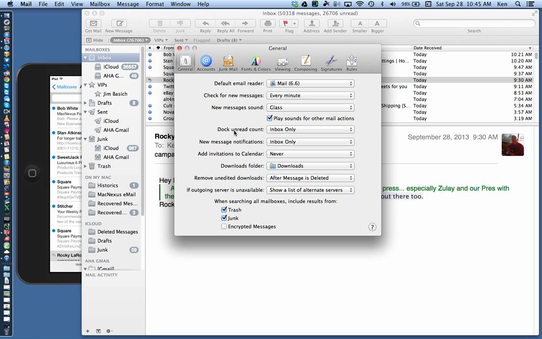Dock unread count. Over on your dock, you can almost see it, the little red badge that shows you how many unread messages you have. You can tell it to do all mailboxes or inbox only. At this point, we can't turn it off. Actually, hang on. Okay, it's funny. There used to be a way to not show it. They've deleted that. So, like me, I have a ton. It's weird because I have some duplicates in here, which is why I show so many unread.